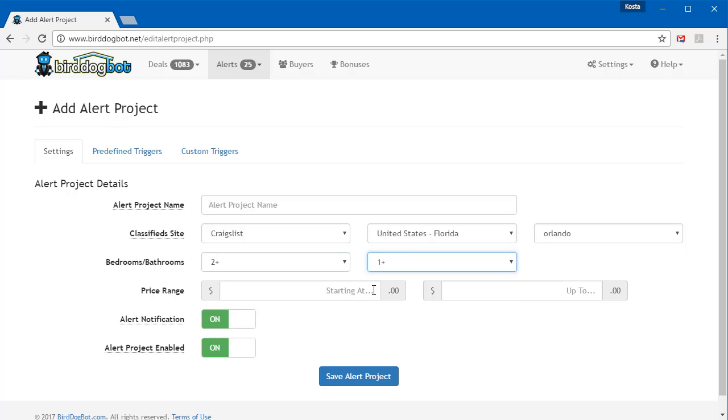So I'll put in 2 bedrooms and 1 bathroom, and $25,000 to $150,000. If you leave alert notification on, then BirdDogBot will email you as soon as it finds something. And alert project enabled simply tells BirdDogBot to run this for you automatically if you have it set to on.